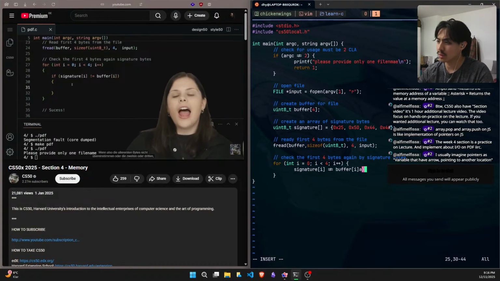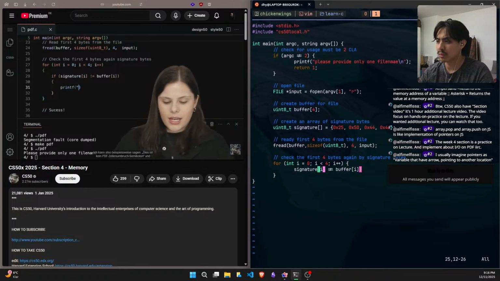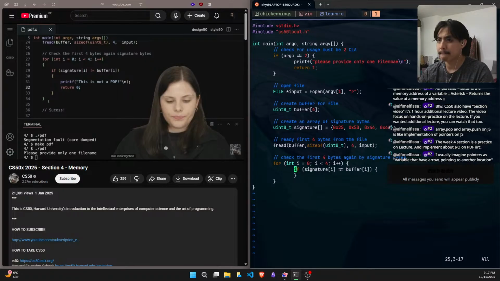Don't match up with the second or third. I don't want to go until the very end to find that out, right? I might as well just quit right away and tell my user that it's not a PDF. So I can say something like, it is not a PDF. New line, semicolon, and return 0.